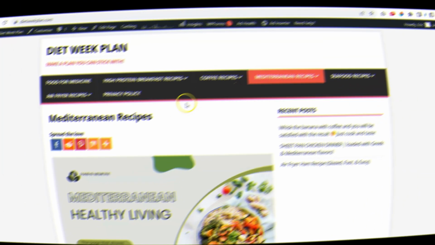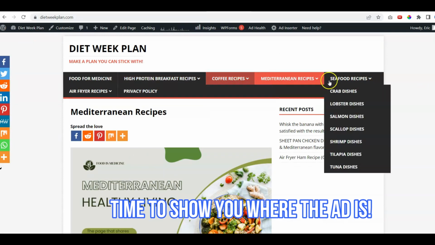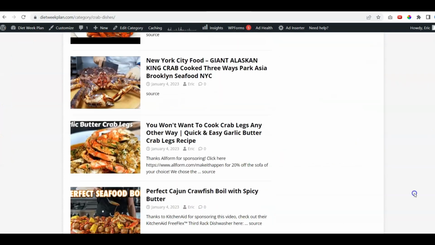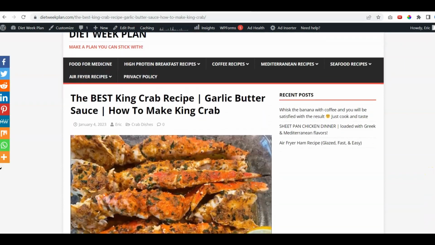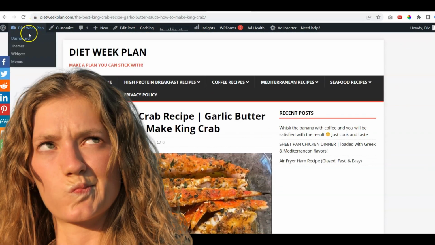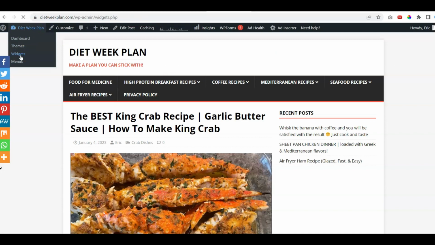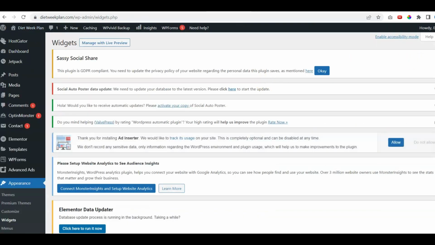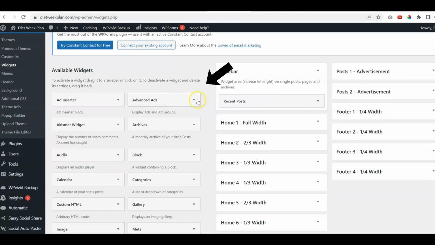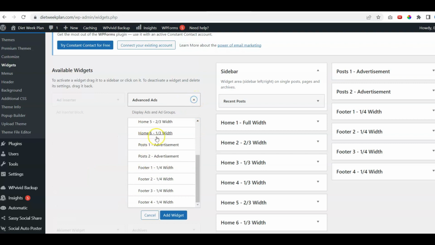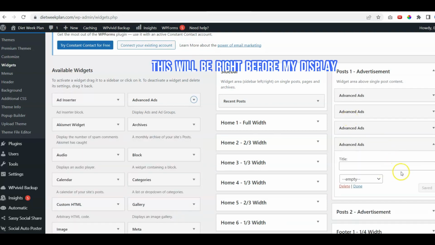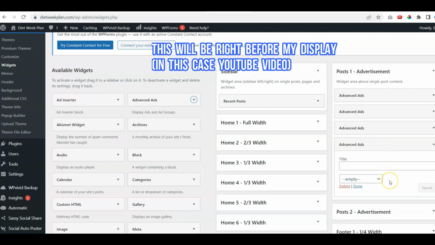Let's check the site. Let's go to one of these here. Let's go to Seafood Recipes. We don't see it here, right? But let's click on the next post here. Now we still don't see anything. Now why is that? Well, we're going to go to the widgets, and in widgets we're going to go to the Advanced Ads widgets. So right here, and then we've got to say, well, where do we want it to be? We are going to go ahead and put it at the post advertisement, the first one, add widget. So that's going to be right before the actual video that we're going to show you.